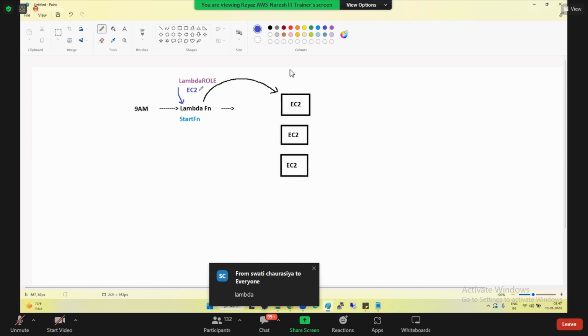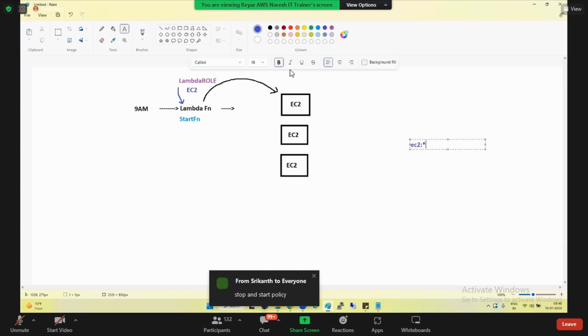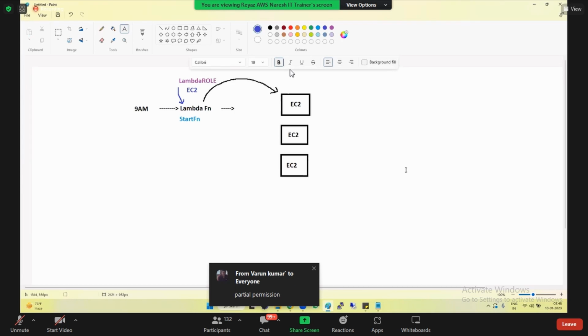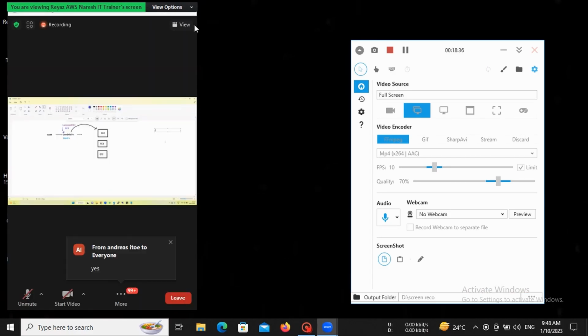Is it good to give EC2 full access to the role? No. Correct? So can we create some inline policies? Inline policies only to stop and start. I don't want to give EC2 colon star. If I give it like this, it will give full access. I don't want to give full access. I just need to give start and stop. So first thing we need to create is an inline policy, correct?